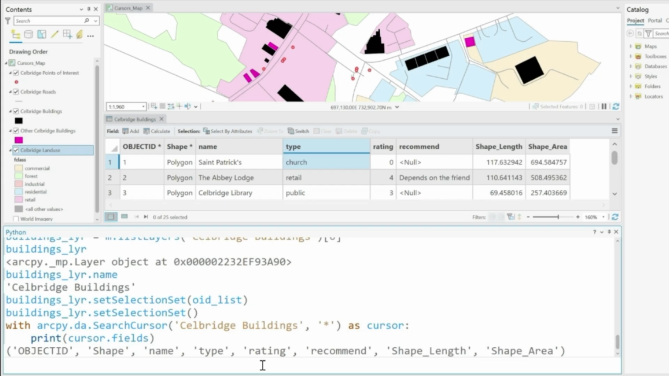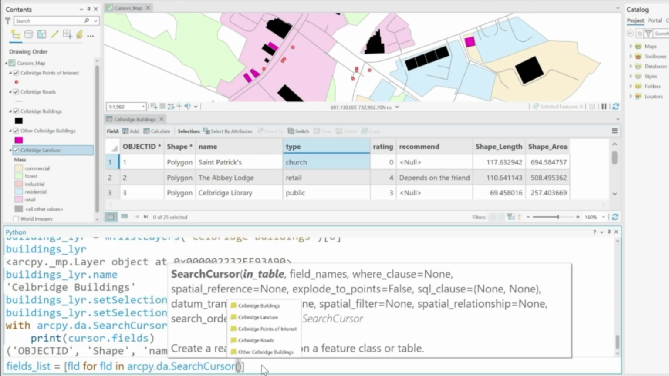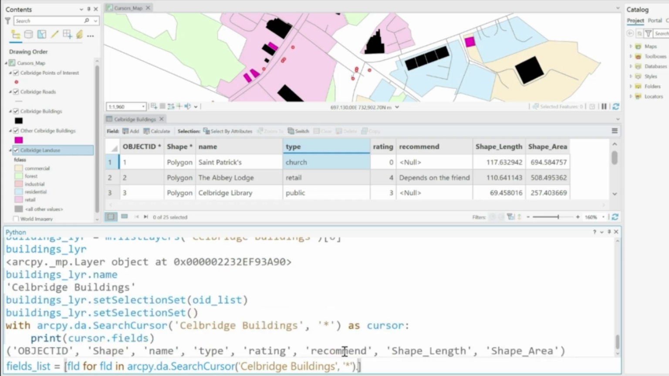In an upcoming video, we are going to take a look at using Python list comprehension and search cursors to return information. But here I'm going to give you a little teaser. Let's set a variable called fields_list, and we'll set that equal to a list. For our list comprehension, we will use field for field in arcpy.da.SearchCursor. We want our Cellbridge Buildings. We'll again use the asterisk for all fields to be returned. And after our search cursor, we'll hit dot and put in the property fields.